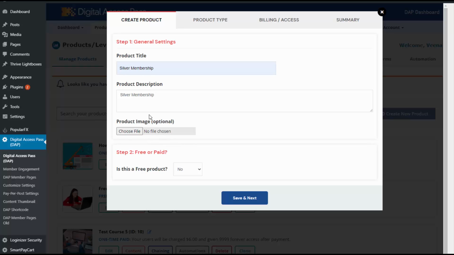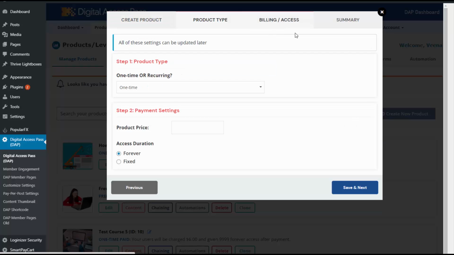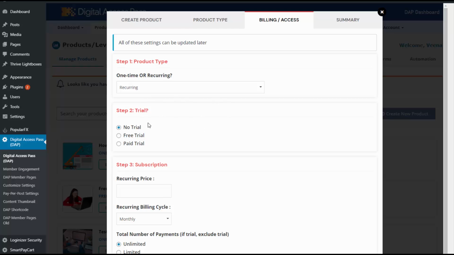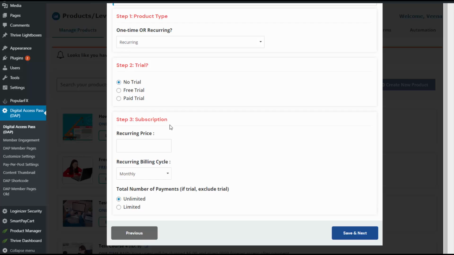Give your product a name. Let's say we start with the silver membership, and free or paid. This is a free product, no. Save and next. Is this an online course, group membership? No. Billing and access details, one time or subscription. Here I'm going to say it's a subscription product. Do you want to offer a trial, free, paid? No. And subscription, what's the subscription price? Let's say it's $30 a month.